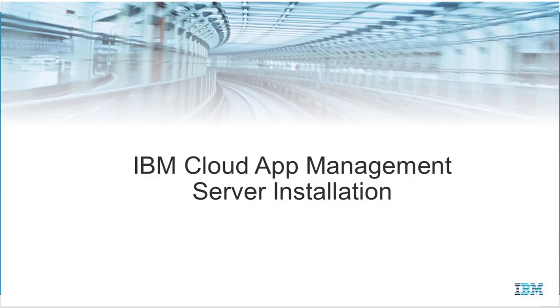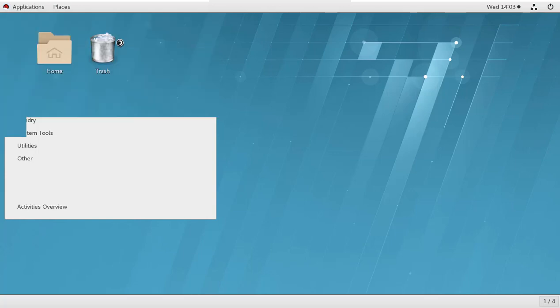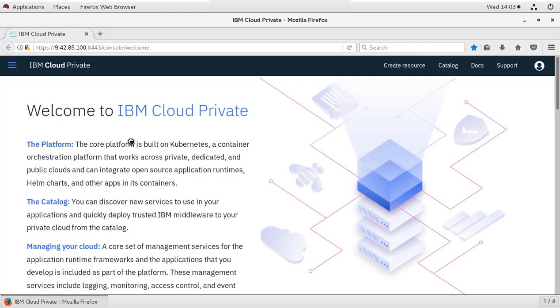Demonstration of installing the IBM Cloud App Management Server. Let's start by opening an IBM Cloud Private dashboard. So open up Firefox. Note this is IBM Cloud Private version 2.1.0.3. Select Menu, Dashboard.